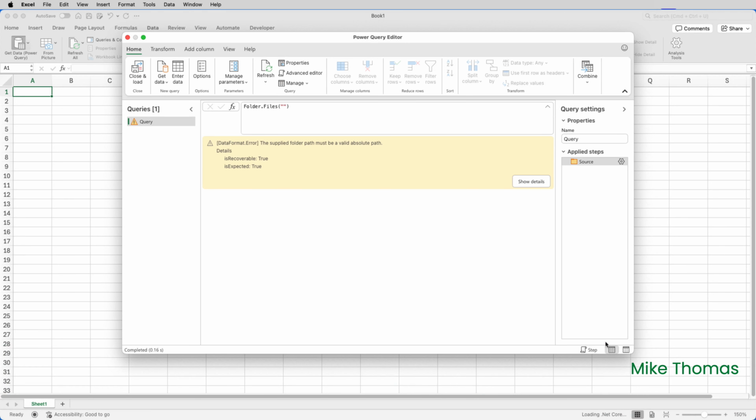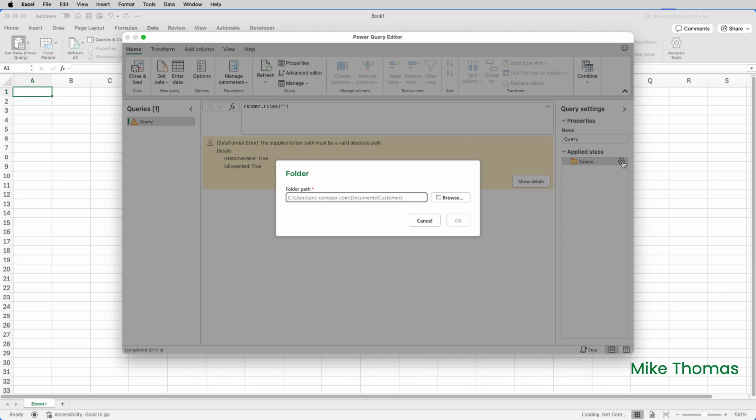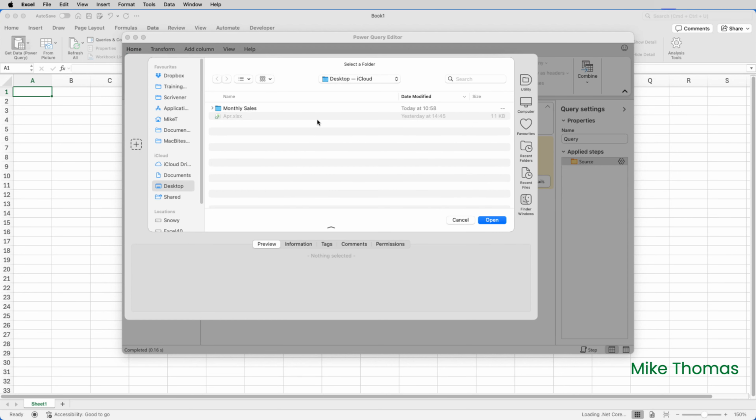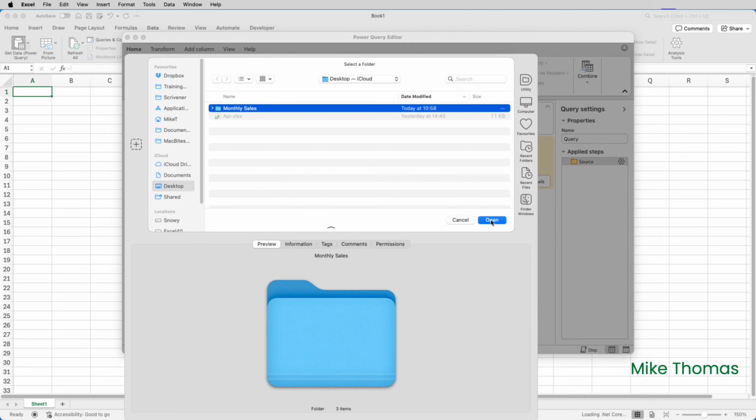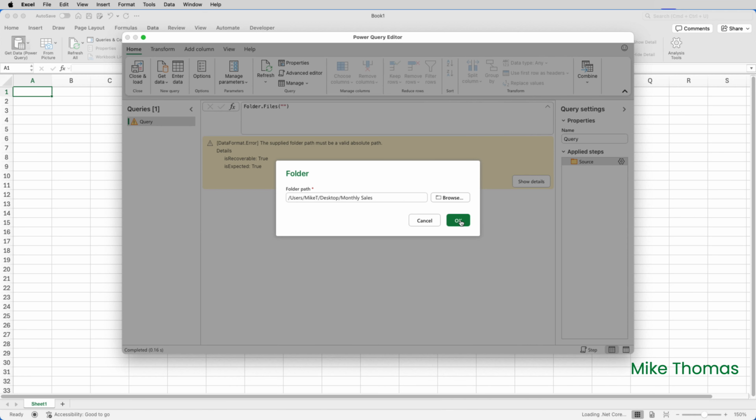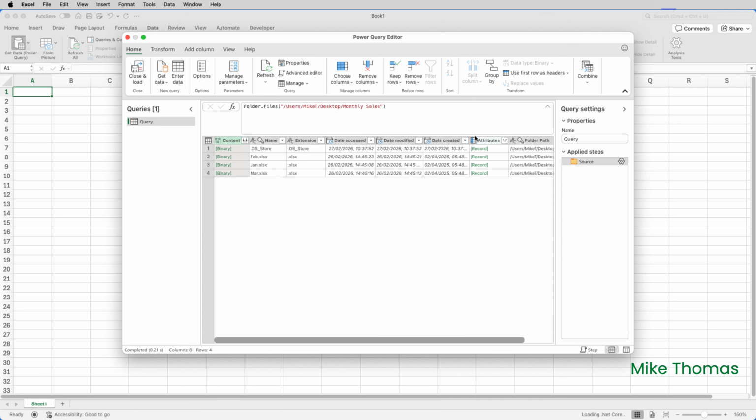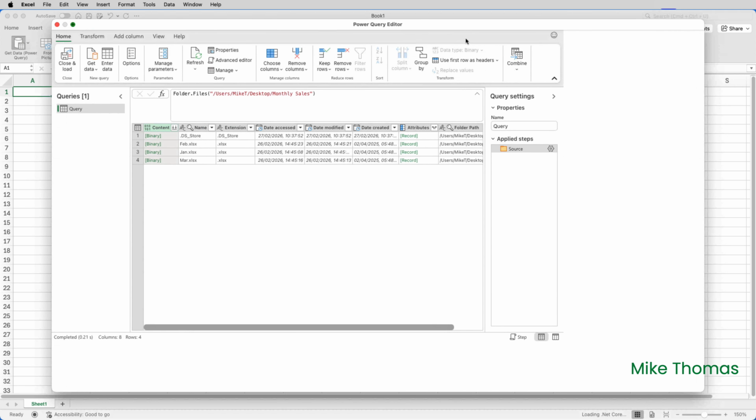I'm now working in the Query Editor, which is part of Power Query, which is part of Excel. The error that I get has occurred because I didn't specify a path. So if I click on the cogwheel just to the right of the Source step, from here I can use the Browse button and navigate to the folder that contains those 3 files. So I'll click Browse, and it's actually taken me to my desktop, which is where that folder is. So I'll select the folder and click on Open, and then click on OK. I'll also just maximize the Power Query Editor.